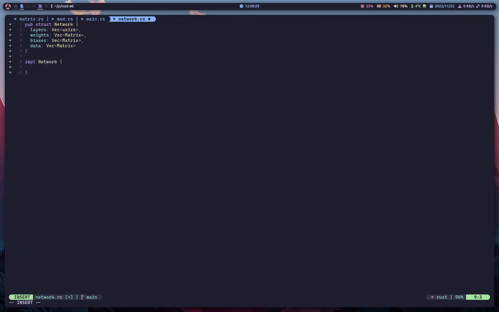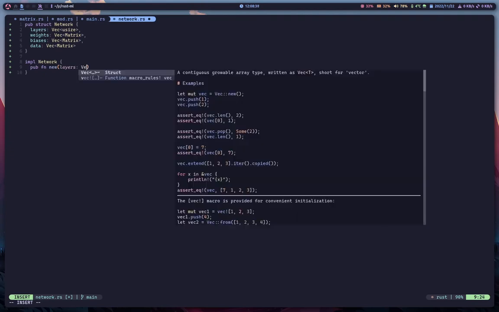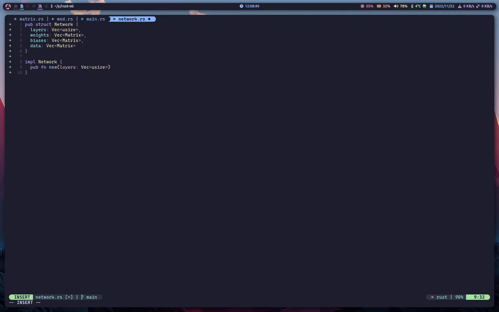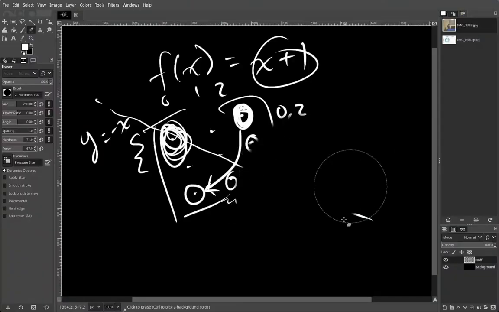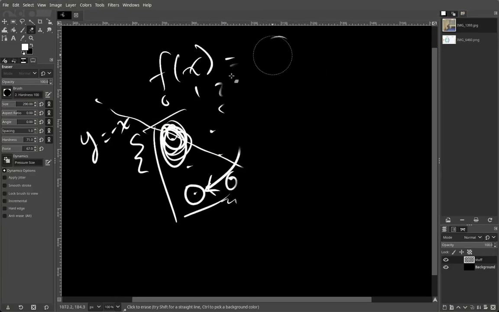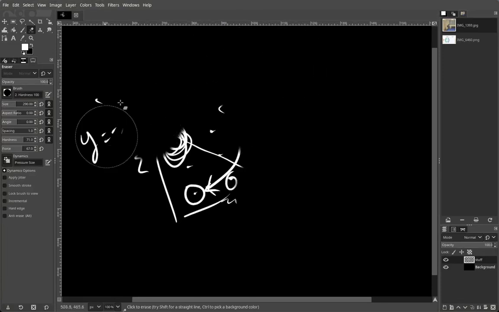Alright, we're going to say pub fn new, and this is going to be how we create a new network. We're going to take layers, which is going to be a vector of usizes. What I'm talking about with layers here, I don't mean the actual layers. I mean we're going to pass in an argument which is going to be how big the layers in the network are going to be.